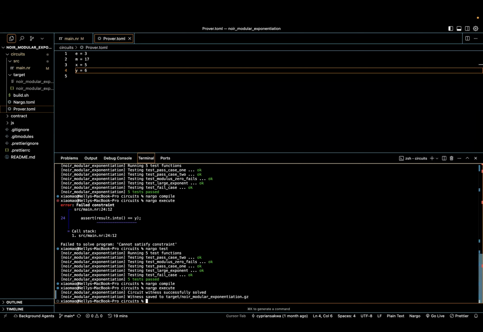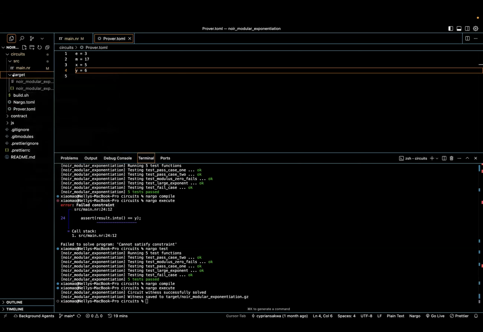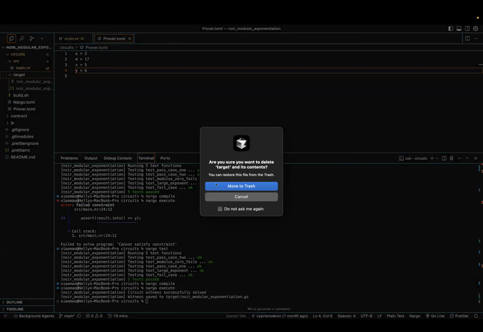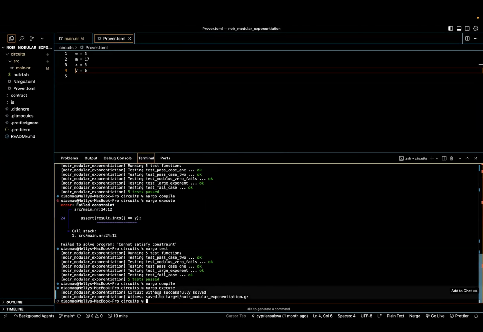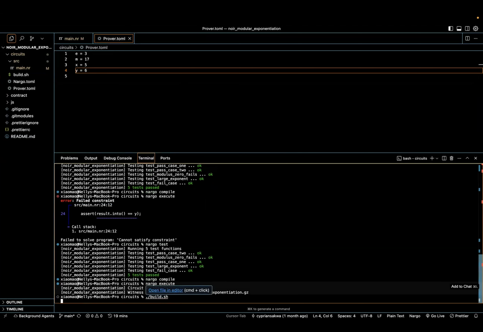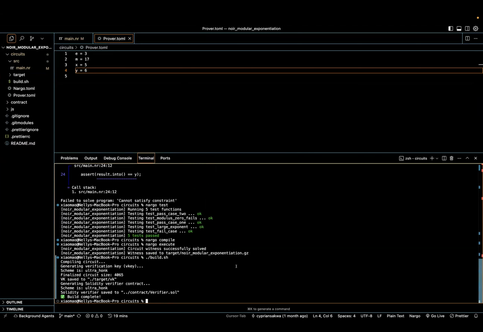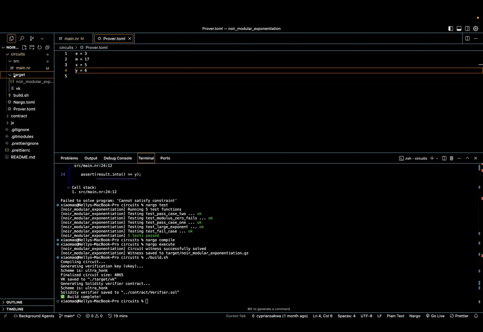Okay, delete target. Yeah, we deleted it. Okay, do dot backslash build.sh. There. Is the target back? Oh, yes, it's back. What is inside? It has the JSON and it has a verifying key.